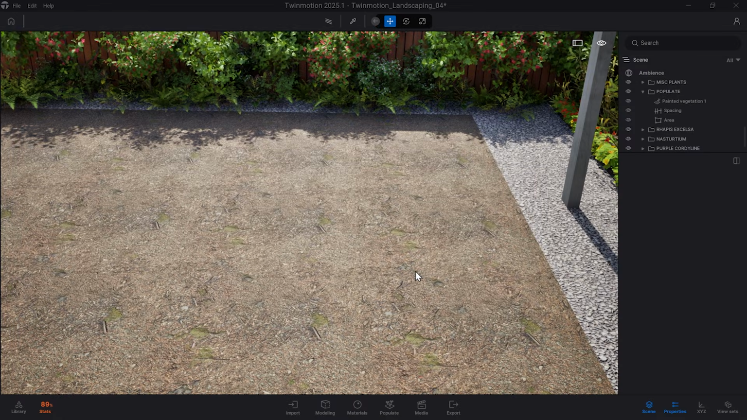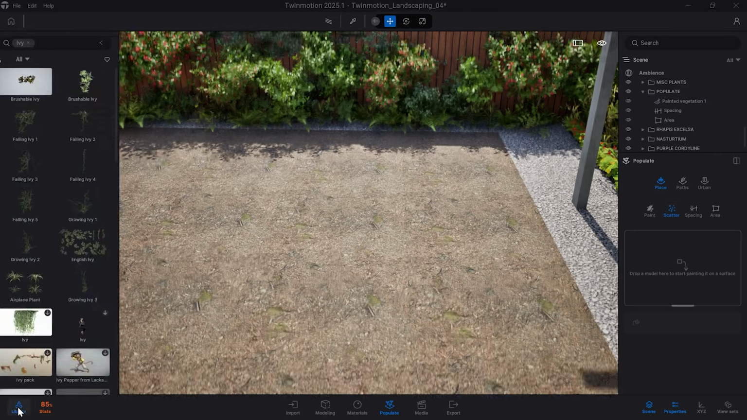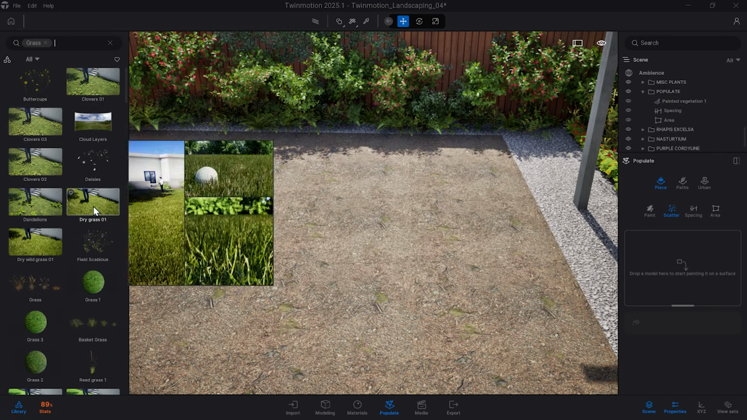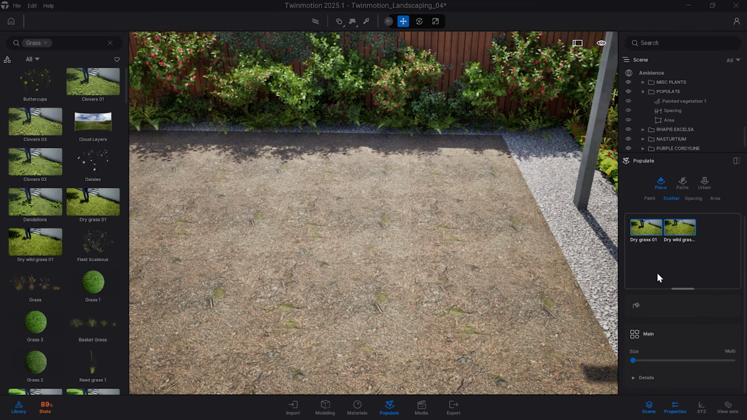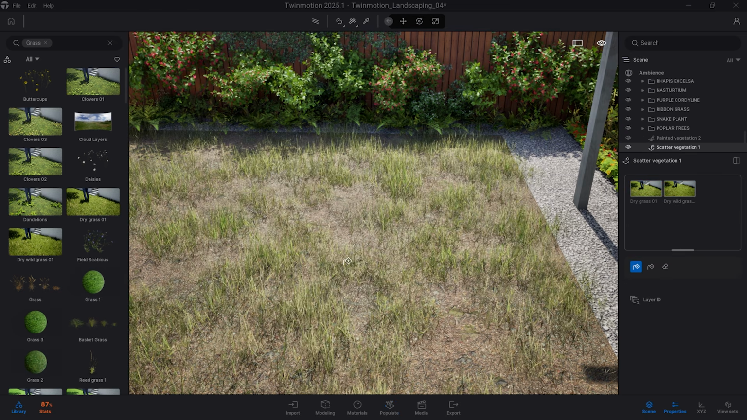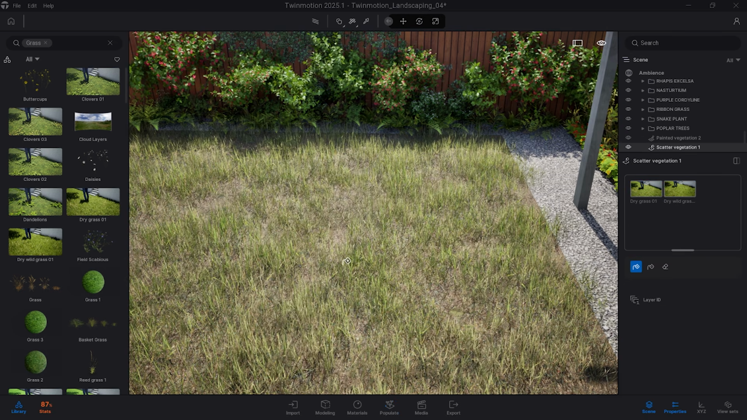Next, we have Scatter, which applies assets to a plane in the model. Let's do this for the grass. Now this is similar to the paint option. Pull up Populate once again, select Scatter, and let's drag and drop our grass assets in. Once you have your chosen assets, select the assets you want to place on the plane. This can be one or all of them. Then select the Scatter tool with the plus button at the bottom and start clicking on the plane you would like to add the asset to.